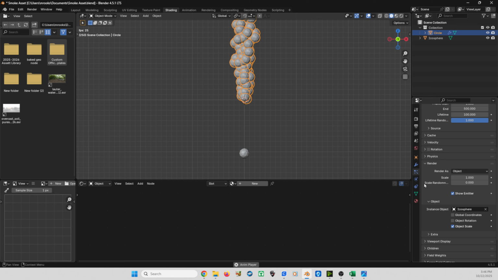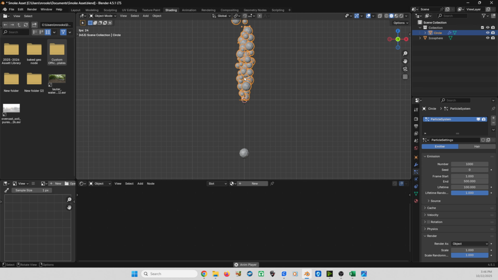So if we go to this next value that says scale randomize, we're going to change that to 1. And now it's going to vary those so they're this size or smaller, down to a certain percentage. And 1 is the max value that you can put in. And it looks like it goes from that size all the way down to very, very small particles.